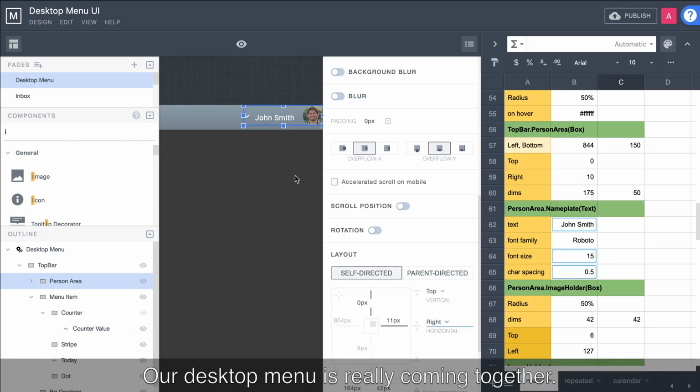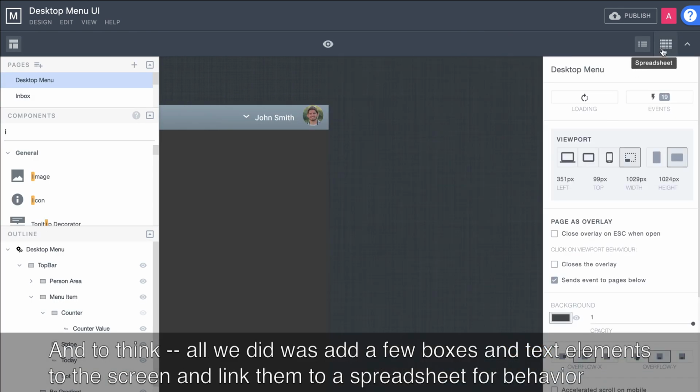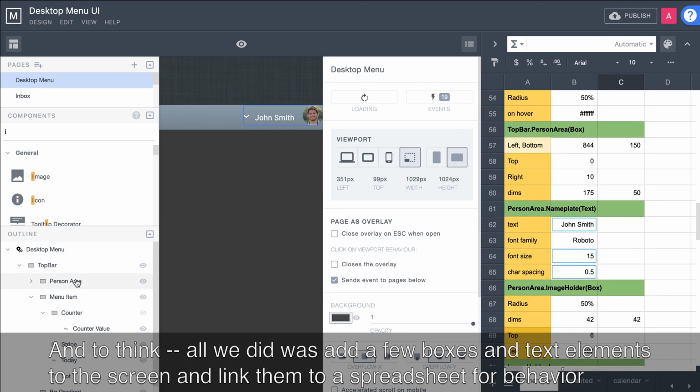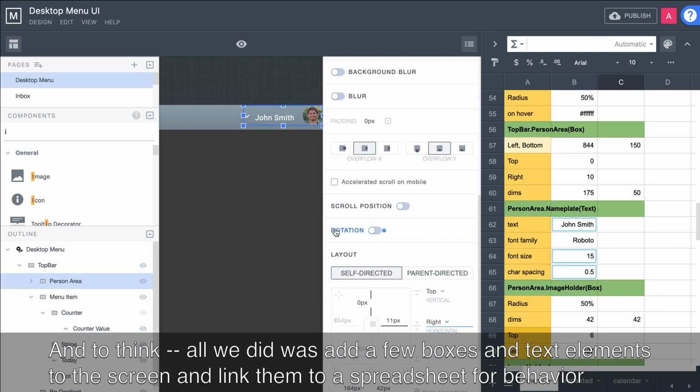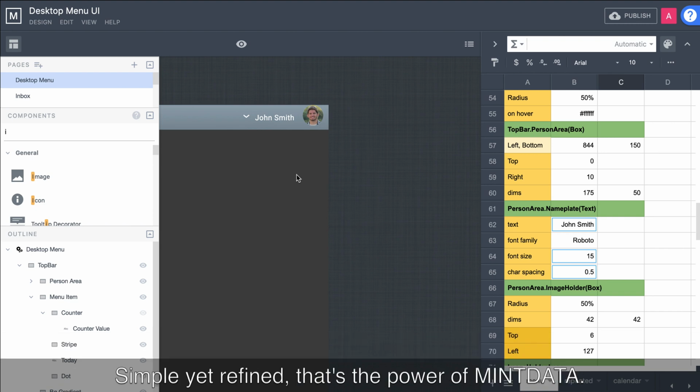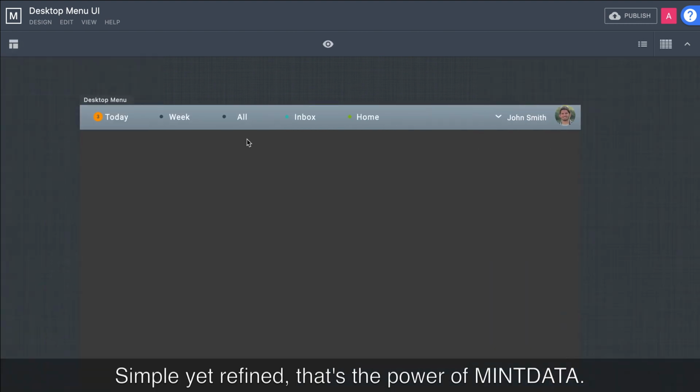Our desktop menu is really coming together, and to think, all we did was add a few boxes and text elements to the screen and link them to a spreadsheet for behavior. Simple yet refined. That's the power of MintData.